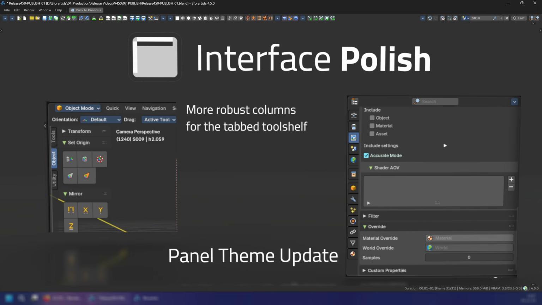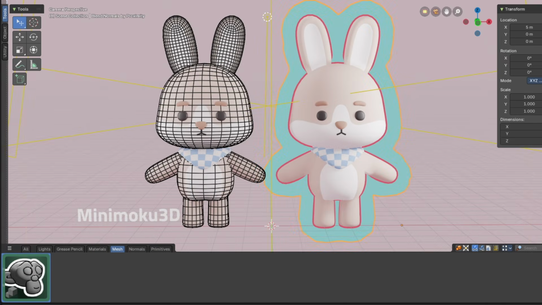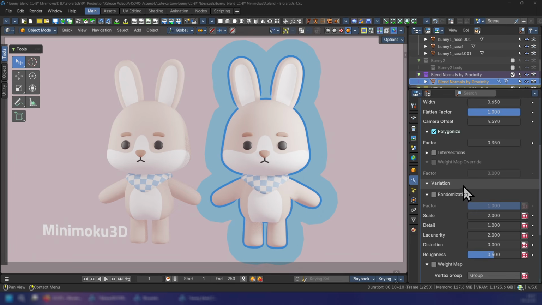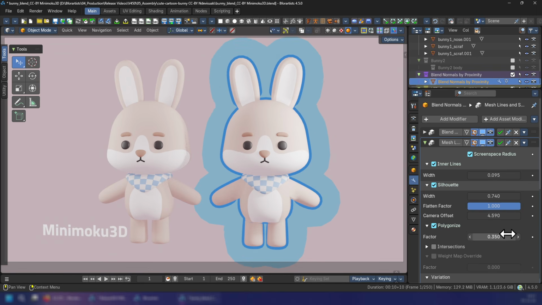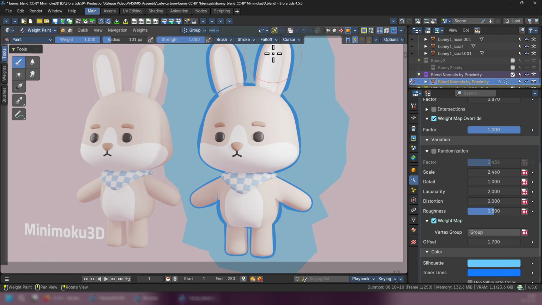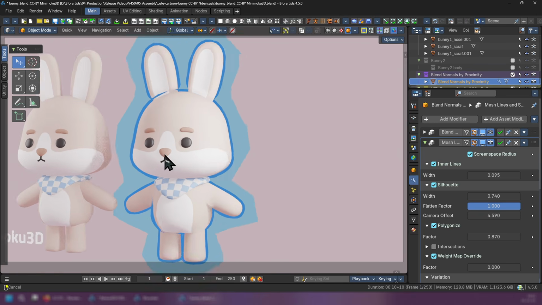We also worked very hard to give you some interface polish along with everything from Blender, with more robust columns for the tab toolshelf and panel theme updates along with the Blender 5.0 changes coming soon. And this release also comes with new default assets including the mesh lines and silhouette node group with decoupled silhouette and inverse hull lines and many controls including polygonization, intersections, and color and material overrides. This also includes weight painting to also define the width of your lines and also allow screen space radius.